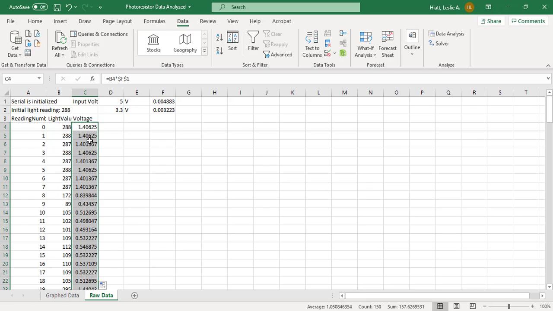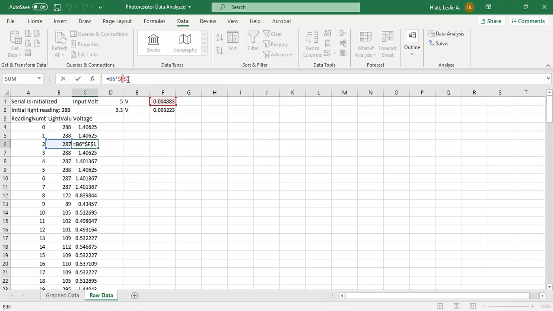And so that $ says hold the F constant, and the $ in front of the 1 says hold the row constant. And so if you'll notice, even though I drag down each of my cells, the formula matches exactly in every single cell.